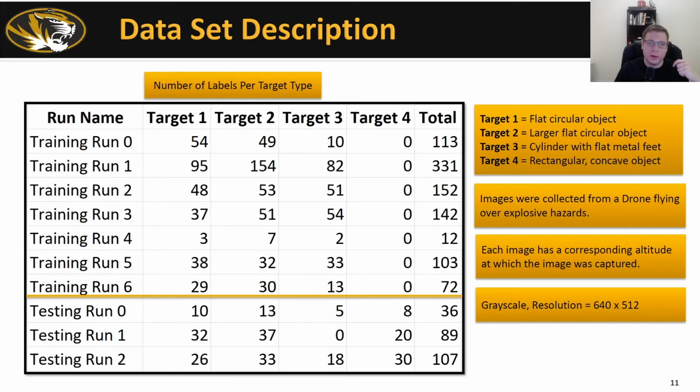Okay, so then for the experiment, we have this data set which consists of 10 runs of explosive hazards. The hazards came in 4 varieties. The first variety is a flat circular object, sort of like a disc that's a few inches thick. For the second target, we have a larger version of that first target. Then for the third target, we have a cylinder, which has 6 flat metal feet that are equally spaced. And then for target 4, we have a rectangular, kind of concave object.